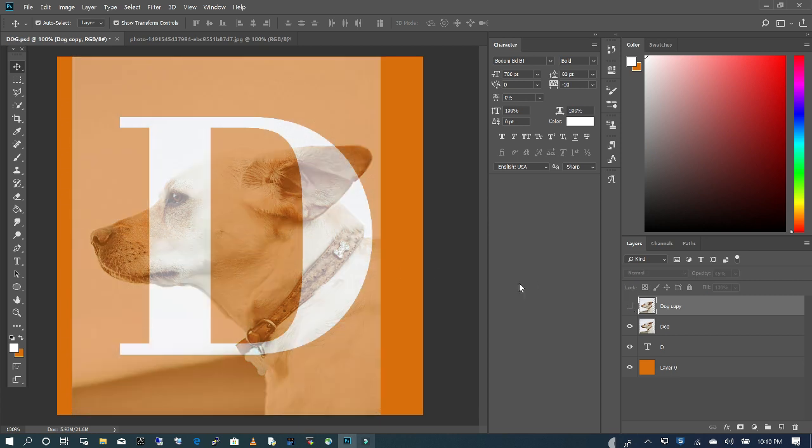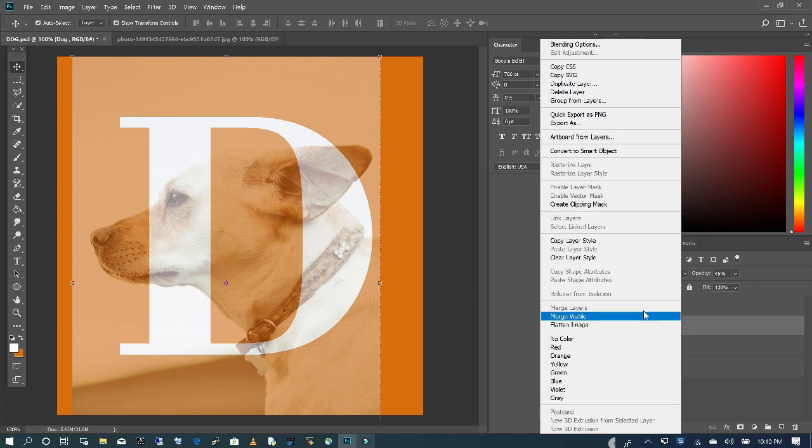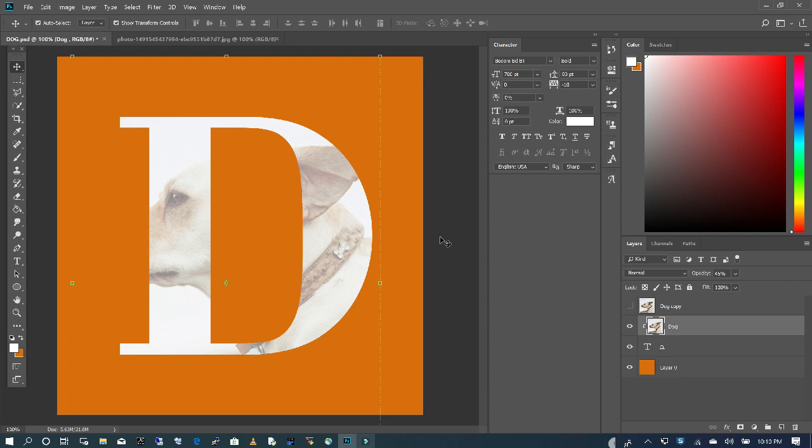With this, all I have to do is right click on my original layer, go to create clipping mask, and the dog image is infused into my text. So that is the first step.